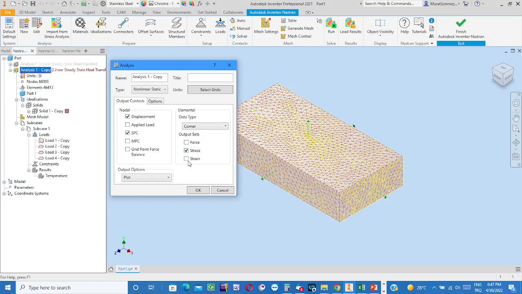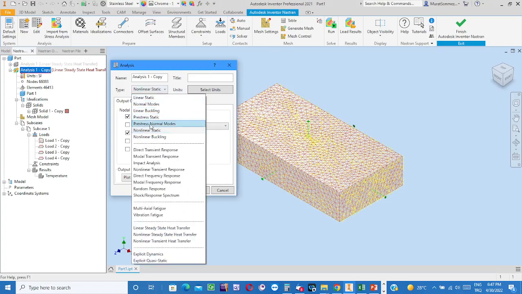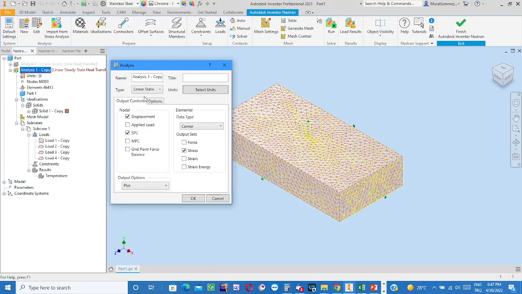Okay, why is there no factor of safety option? If I change the type from nonlinear static to linear static, have a look, as the output set we have strain energy, strain force, and well, you can find the factor of safety option.